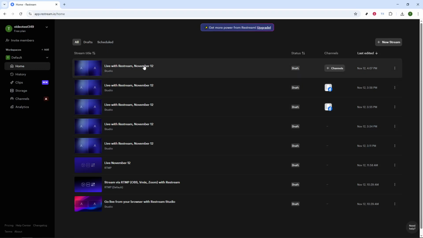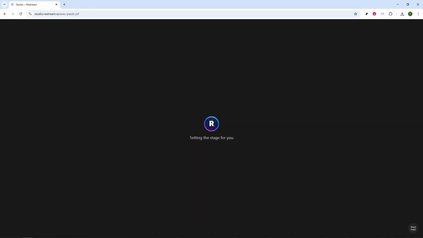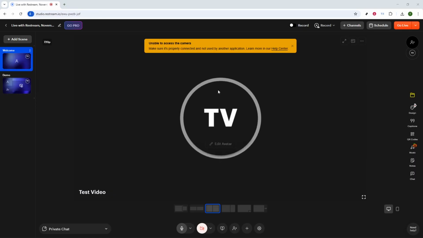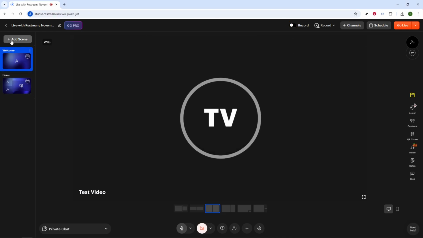Once you're in, you have the choice of diving into an existing scene or starting from scratch by creating a new one. Whether you're dealing with an ongoing project or setting up a fresh broadcast, the scene editor is your next destination. Here's where all the creative magic happens.